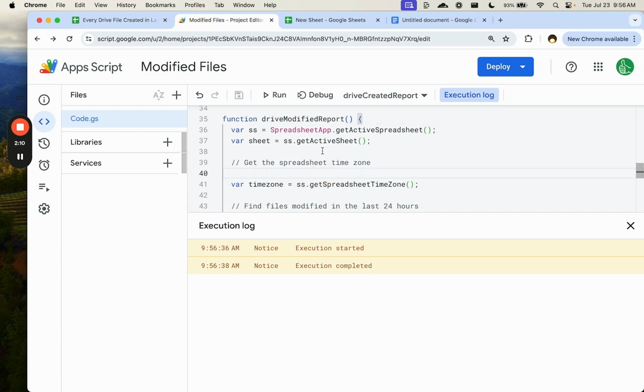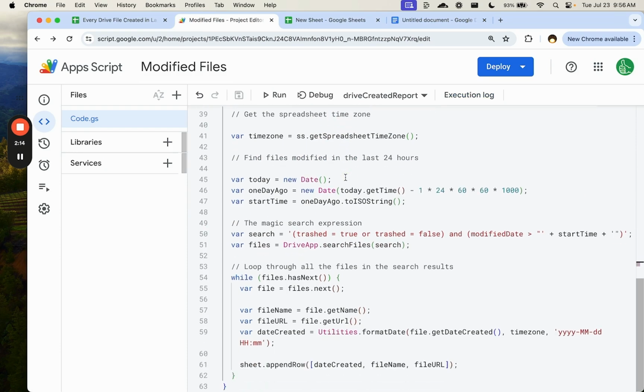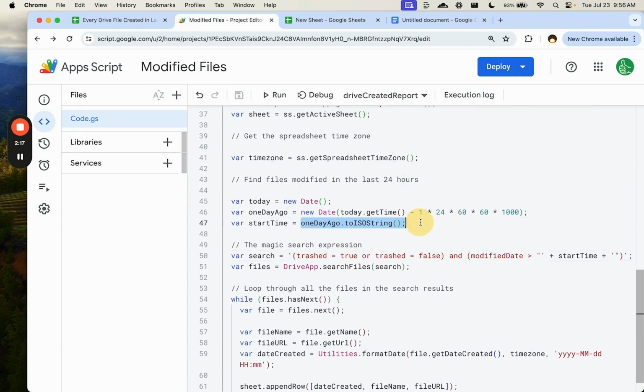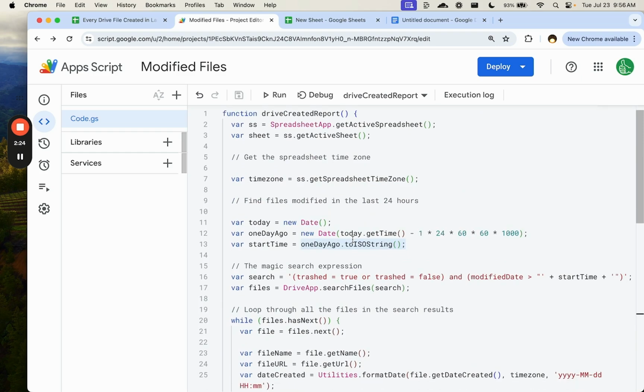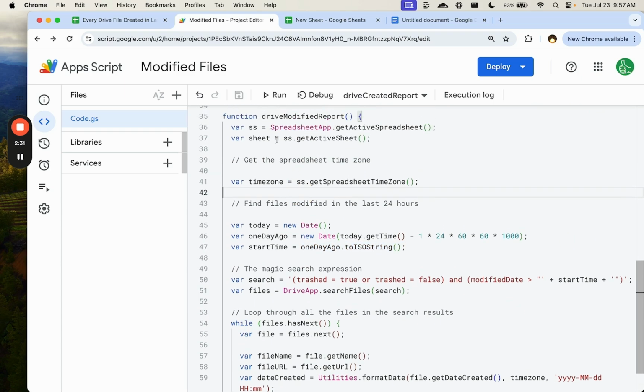But the one that Amit created was Drive Modified, and it says modified date 1 day ago. And we want to be able to edit these things. So I'm going to show you in this video how to edit these things and how to create the one that I did, which is the created report. We'll start with this and we'll walk through it a little bit.